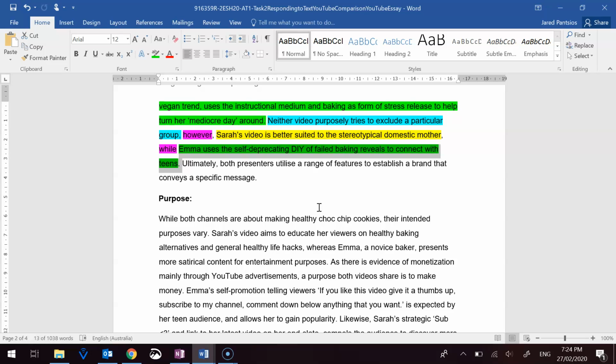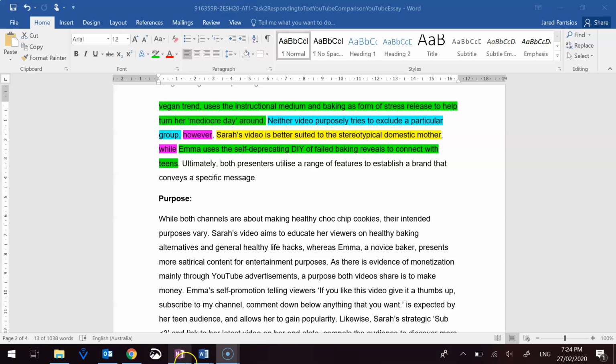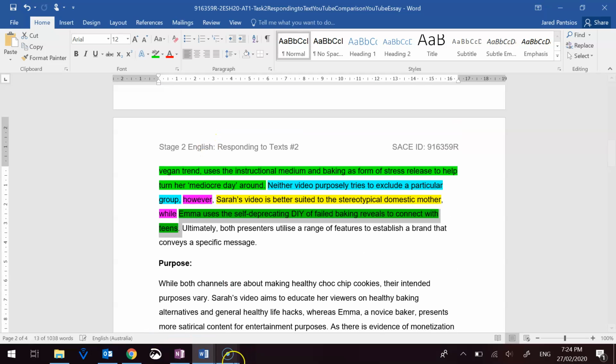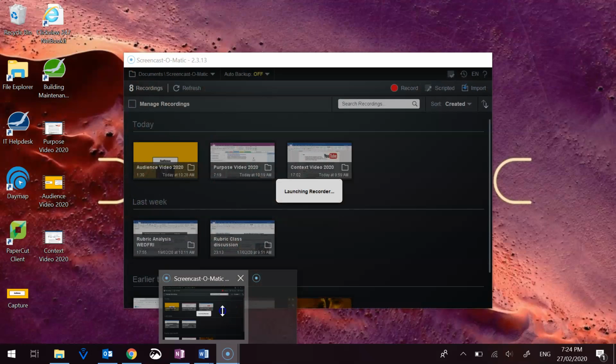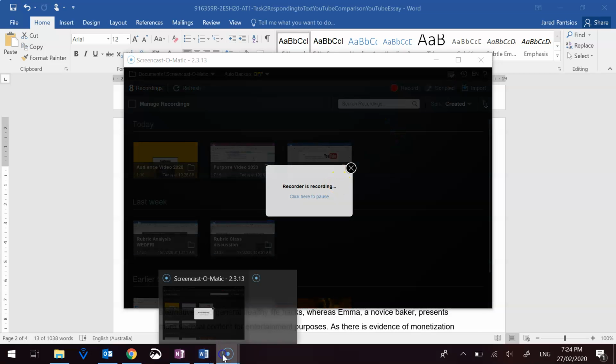My dog's about to bark. Albie, darling, go outside. Go outside. Albie. Hang on, I'm going to go give him a treat. Let's have a look. Oops. All right. Now, recorder is recording. Okay, I'm back, but Albie is still barking outside.